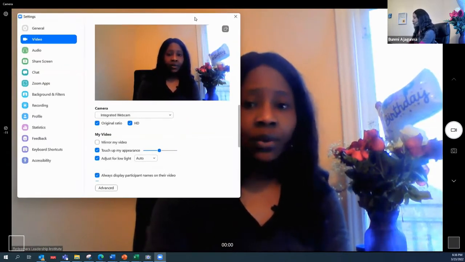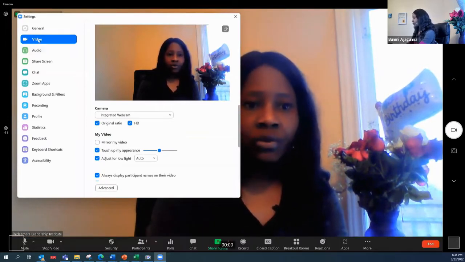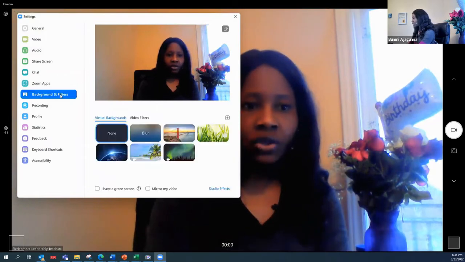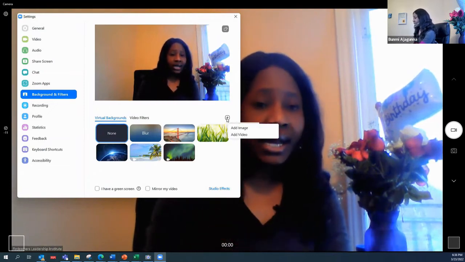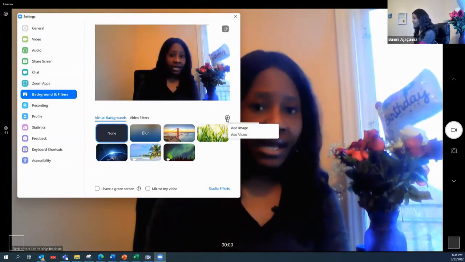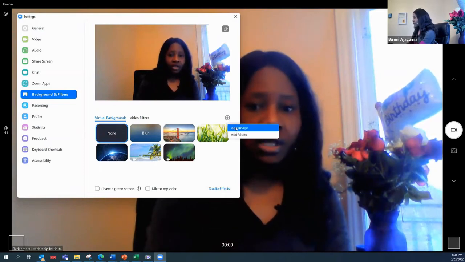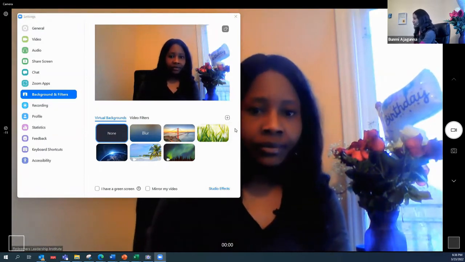Now, the next thing I want to show us is how to put up a virtual background. So we move from the video option to the background and filters option. So click on the background and filters option. On the bottom right, you will see this plus sign. When you click on it, you have two options. You have an option to add an image, and you also have an option to add a video. For the purpose of this, I will be adding an image.